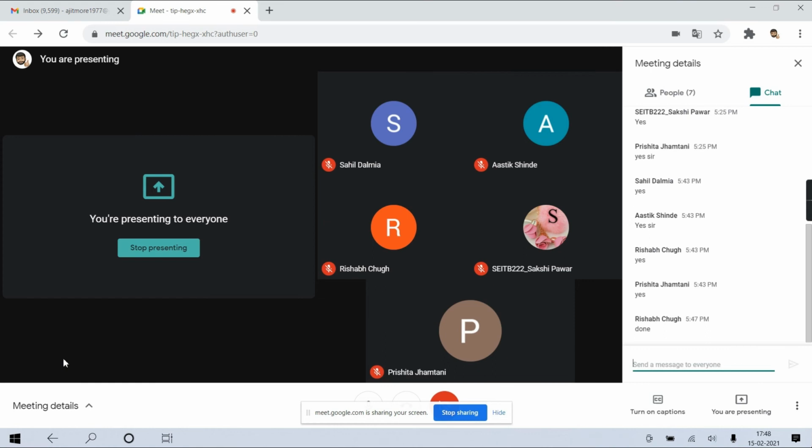Done? Okay. Rishabh is saying done. Very good. Then share the pseudocode. Rishabh is saying done. What about others? Okay, Rishabh has sent me the solution. He has written actually a C program only. Anyways.